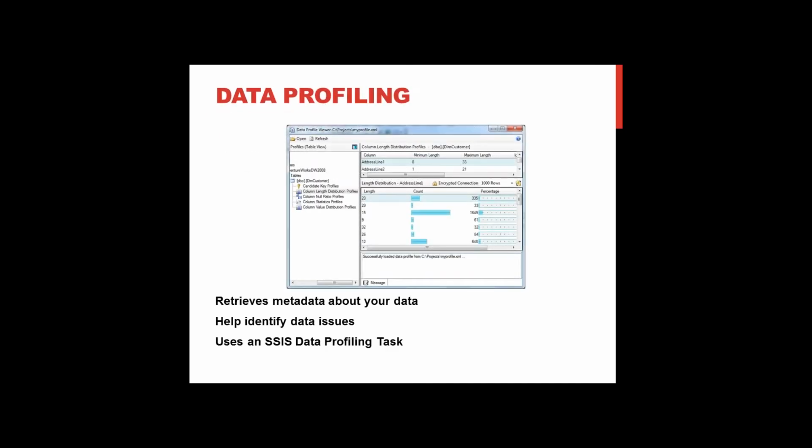So to begin with, let's start with some data profiling. I have about 150 slides to get through in this hour session, so I better talk very, very fast. No, I'm just kidding. Actually, I have 9 slides to cover, and the rest is all demo.